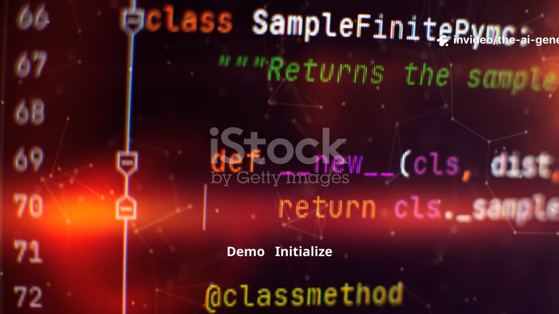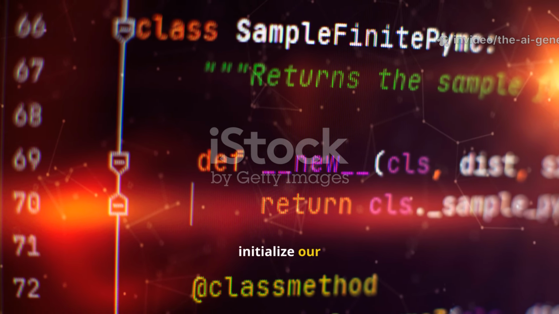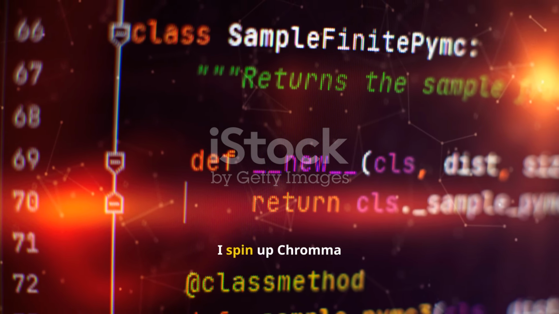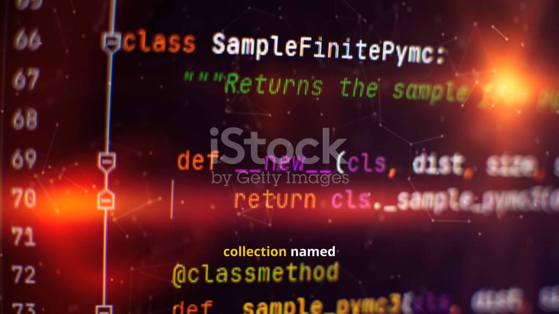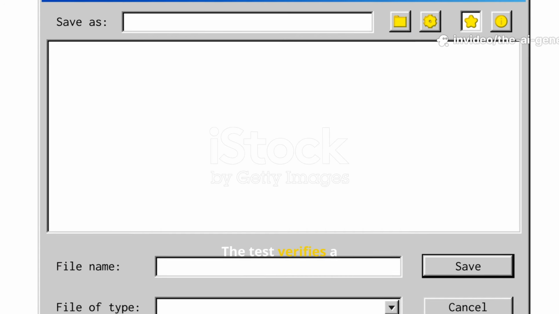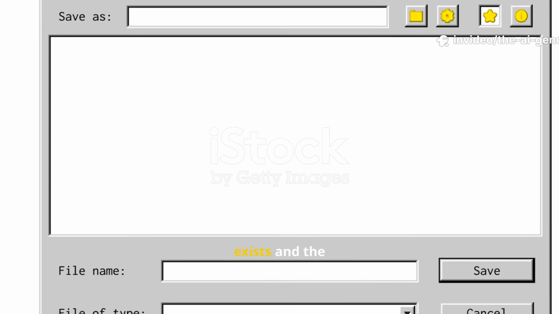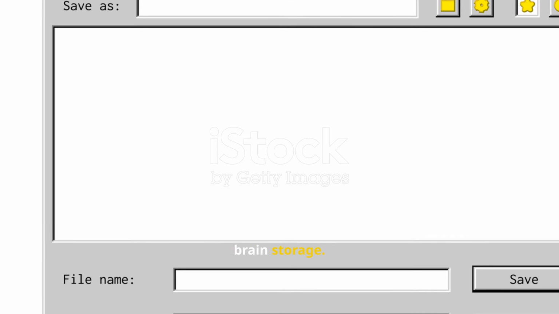In the following question, Initialize Vector Database, we're asked to initialize our vector database. I spin up ChromaDB locally using a persistent client and create a collection named TechCorp_docs. The test verifies a ChromaDB directory exists and the initialization script is present. This is our AI brain storage.